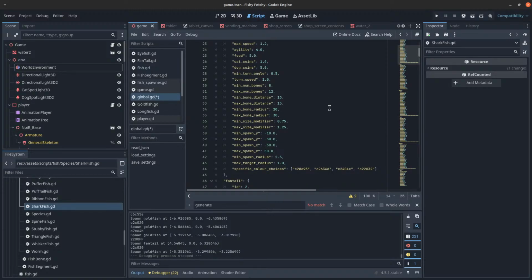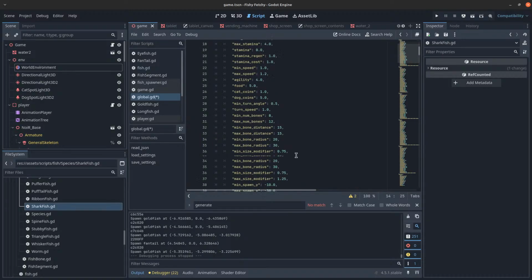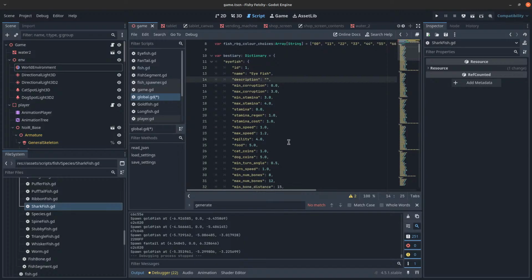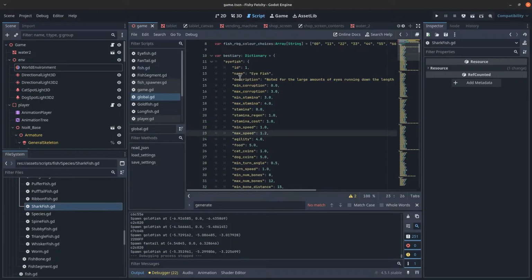And then show what you've caught or not caught. I can actually pull this information and fill that out in the bestiary as well. But I want a human description as well. Eyefish. Noted for the large amounts of eyes running down the length of their body. Sure, something like that.